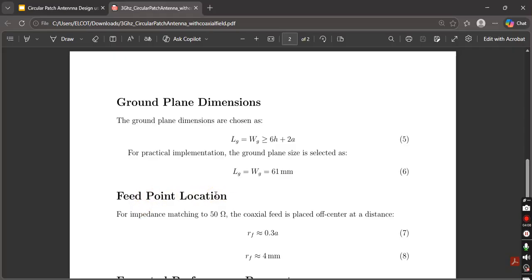Next, we are calculating the feed point location. To calculate the feed point location, we have the formula, which is equal to 0.3a. After substituting the a value of 13.4 millimeter, we get 4 millimeter as the feed point location from the center of the circular patch. This is provided in equation number 8.